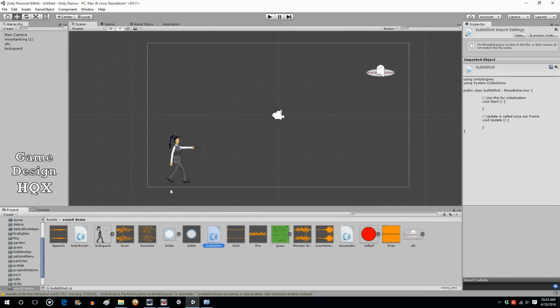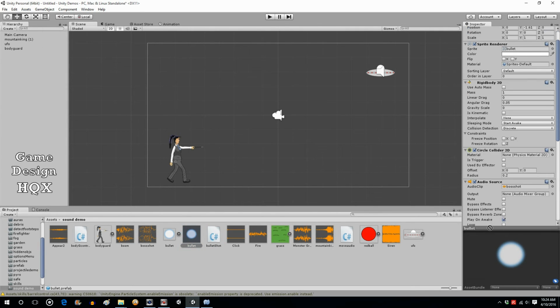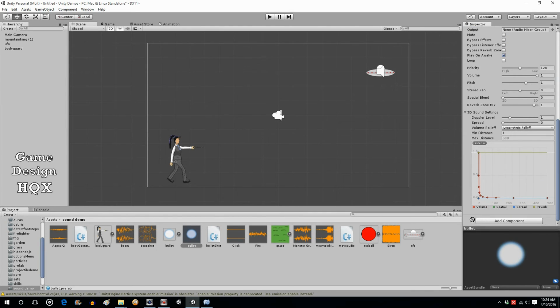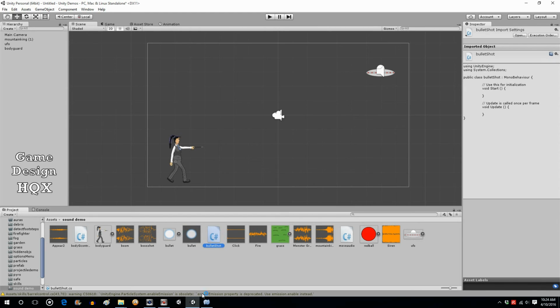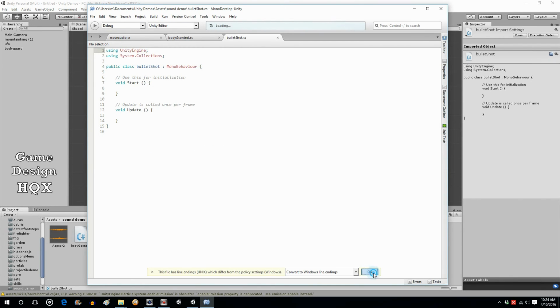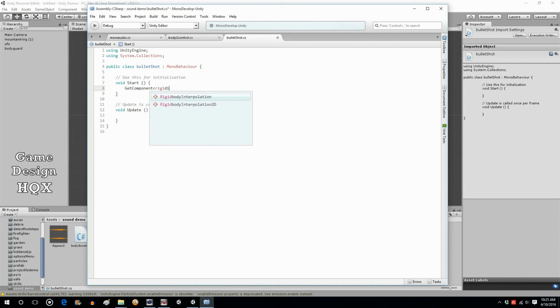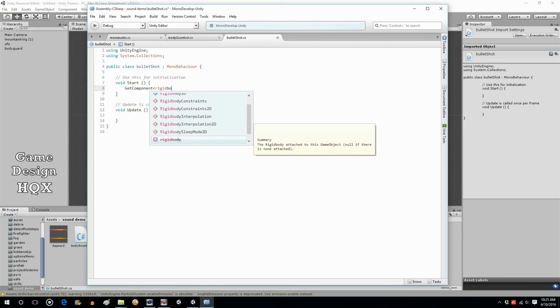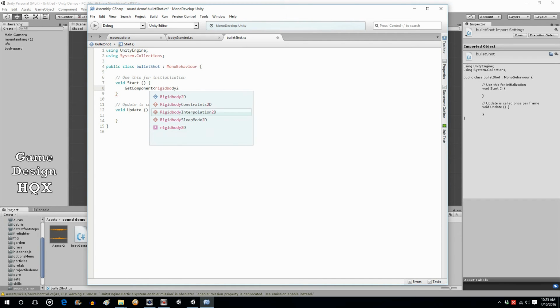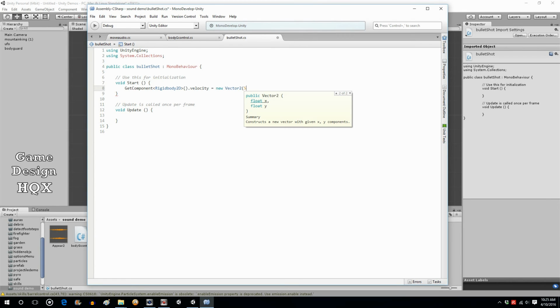We'll click on the prefab, drag and drop that onto it, and open that up. On start it will have GetComponent Rigidbody2D velocity equals new Vector2(5, 0).